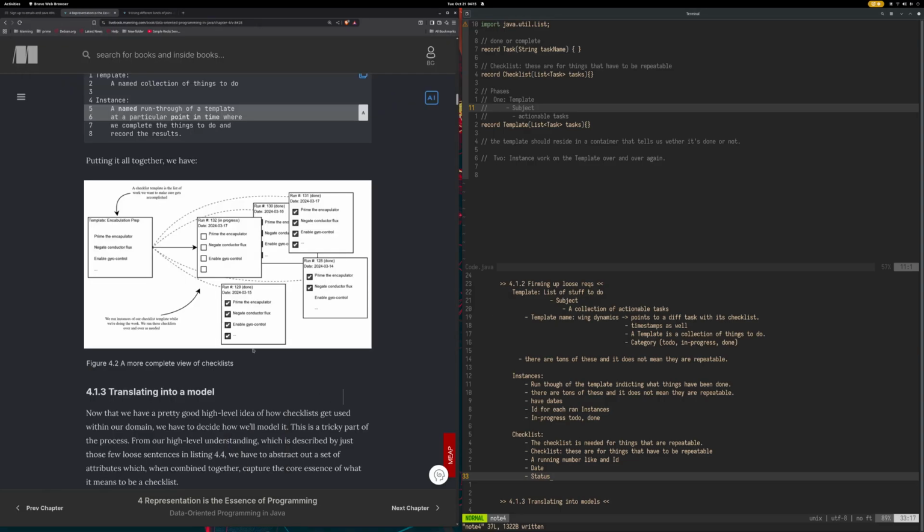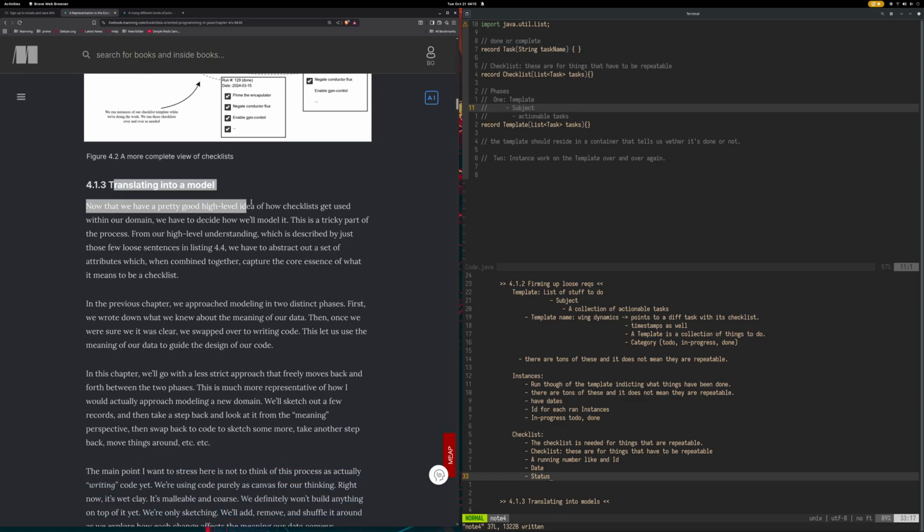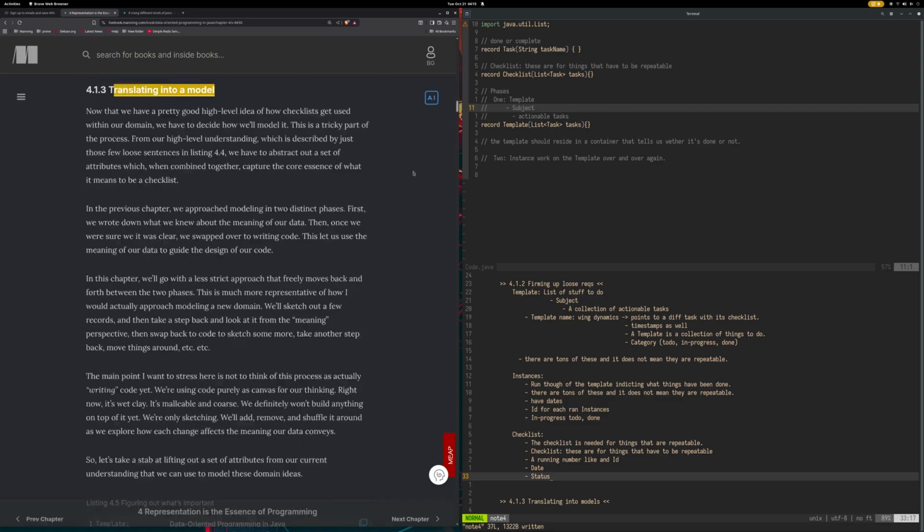All right. Okay. So let's start translating into model. I hate this. What is this? What the hell is this? Okay, let's ignore that.